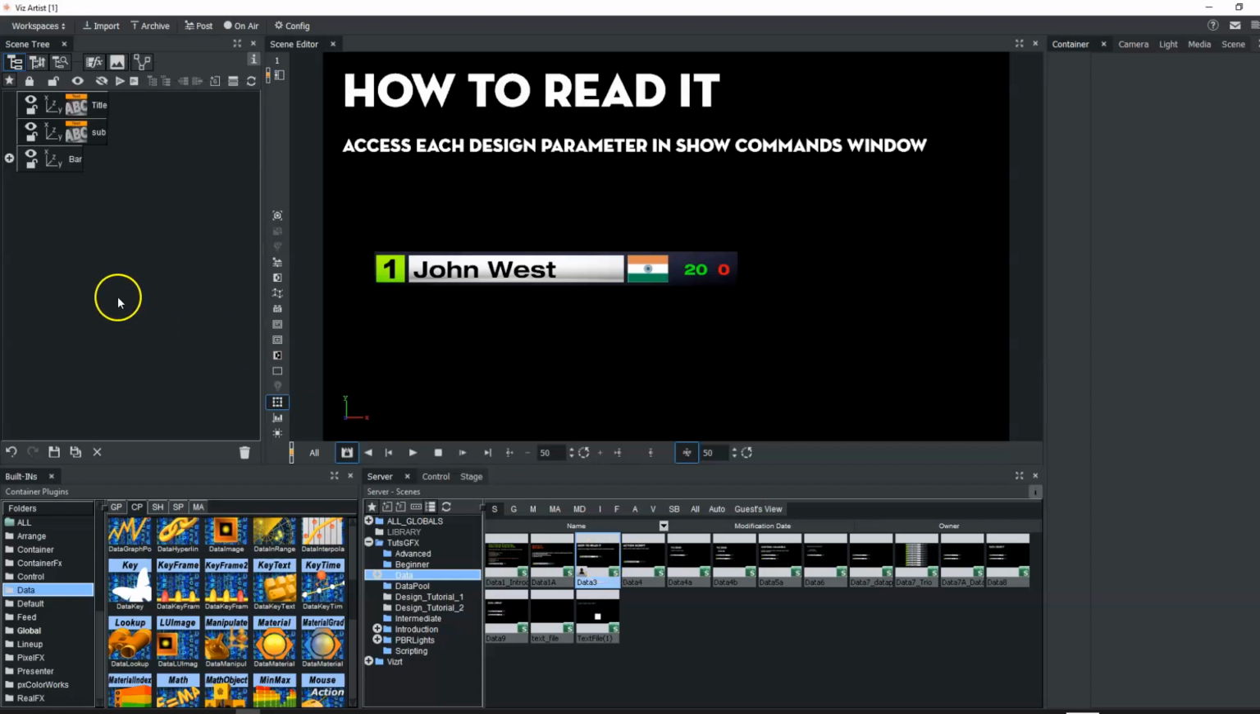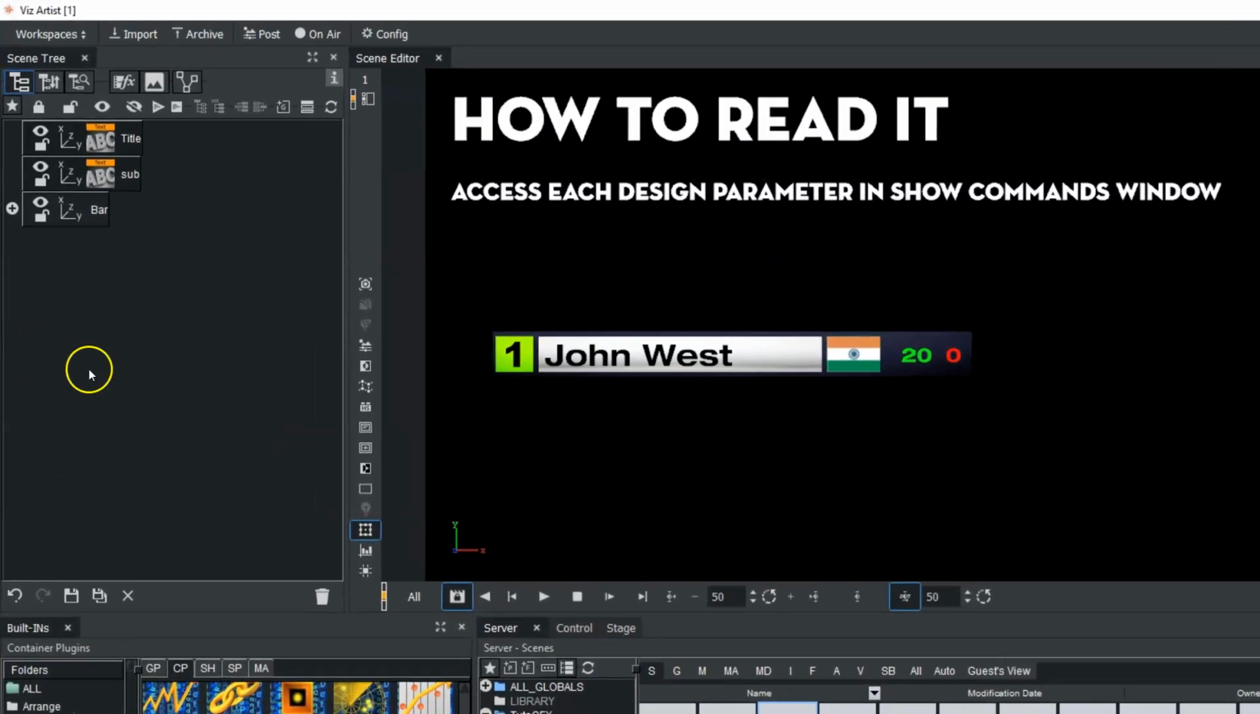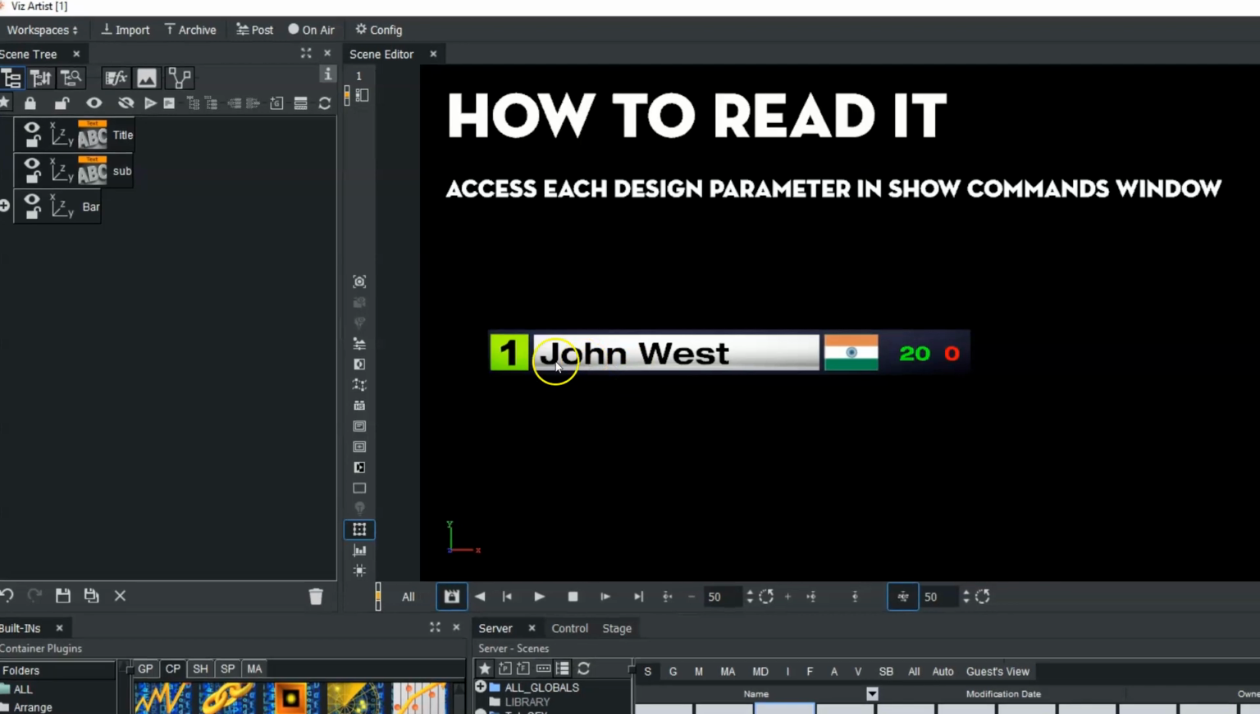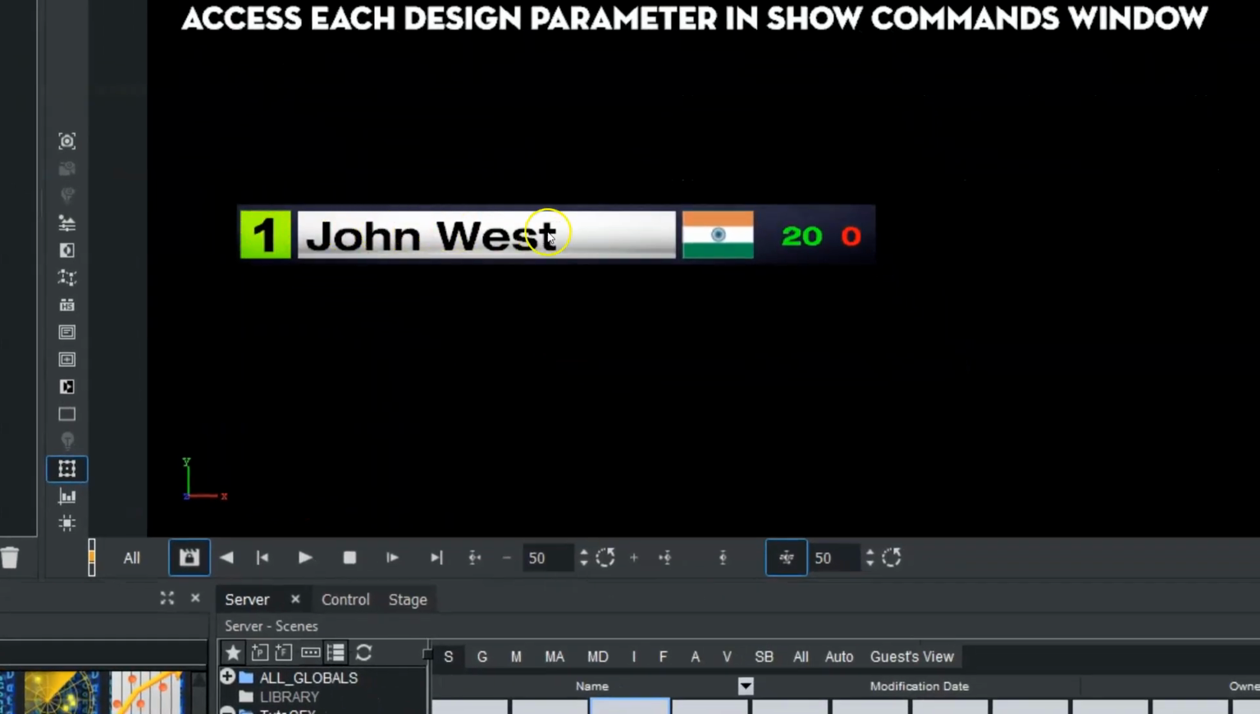Okay, let's talk about how to read the Vizrt language. We're going to use an example scene here and the show commands to teach you how to read and understand the Vizrt language. As you can see, we just have a quick scene setup here that we have a graphic. It's got a couple of different parts to it.